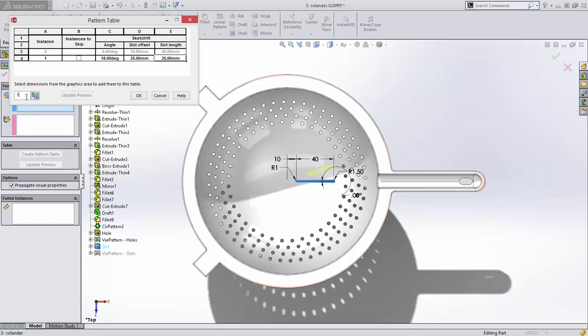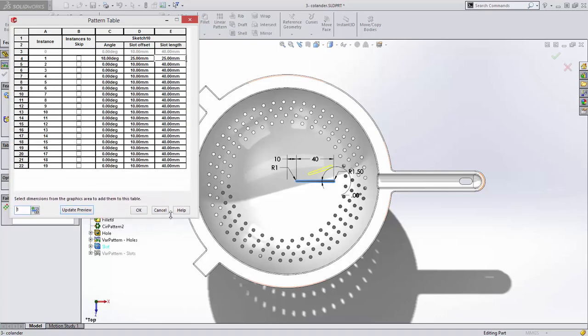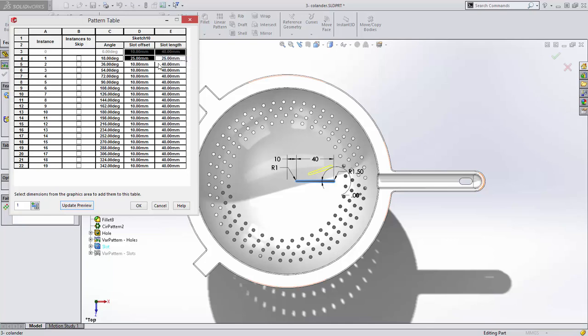That looks good. Let's add 18 more instances, and just like Excel, we can drag these two cells to auto-populate the rest. Copy and paste is available as well to help duplicate information in a table, or this could be pasted into Excel, modified, then pasted back into the table. Update the preview, and that looks perfect.